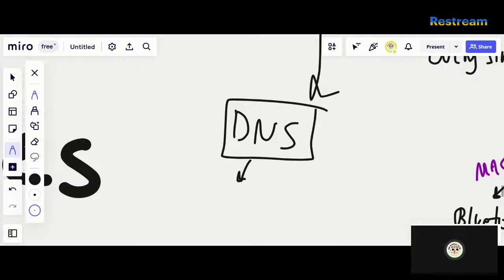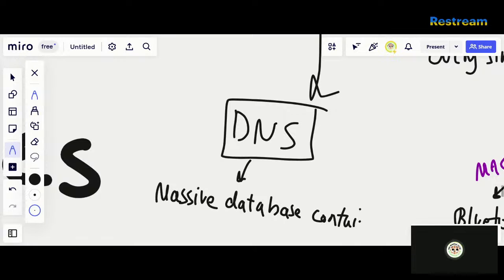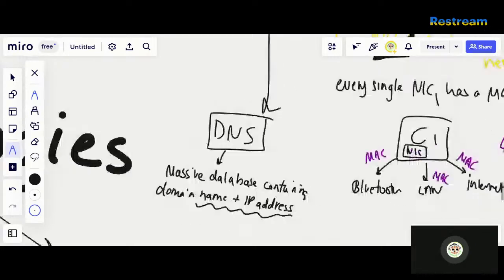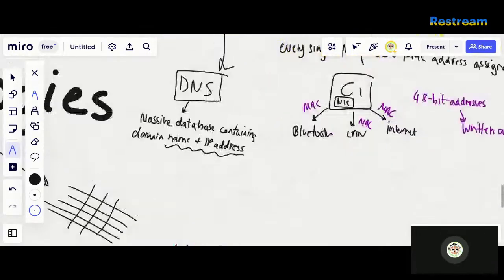So the DNS is a massive database containing every single domain name and the domain name as well as the IP address. And what it does is whenever you send a request, it then undergoes this conversion. These are the steps of this which we're going to focus on now.